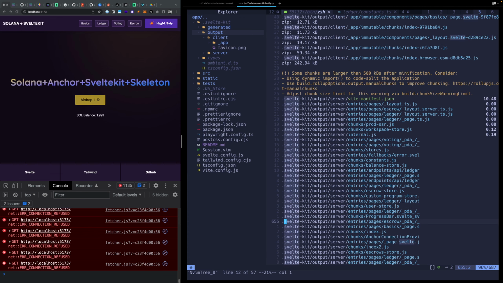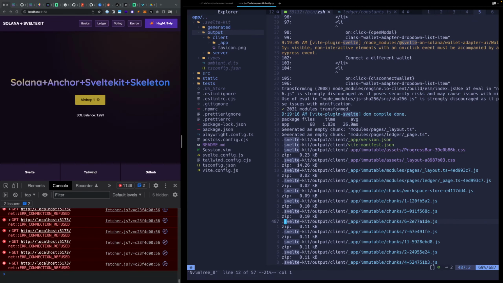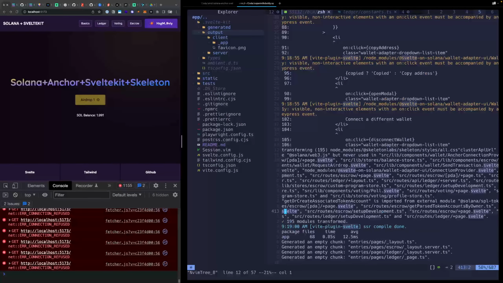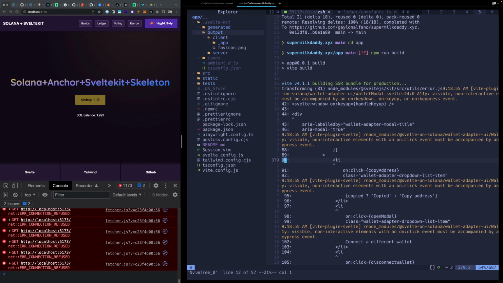What's encouraging about this is I think for most of it, it looks like it worked. I didn't get some crazy could-not-build error. So that's cool. There are some warnings. Like this big chunk, what the heck is this? Wallet adapter, drop down list item, transforming node modules, skeleton labs. And this may be part of it, I've just left some lingering imports in my code that need to be refactored.